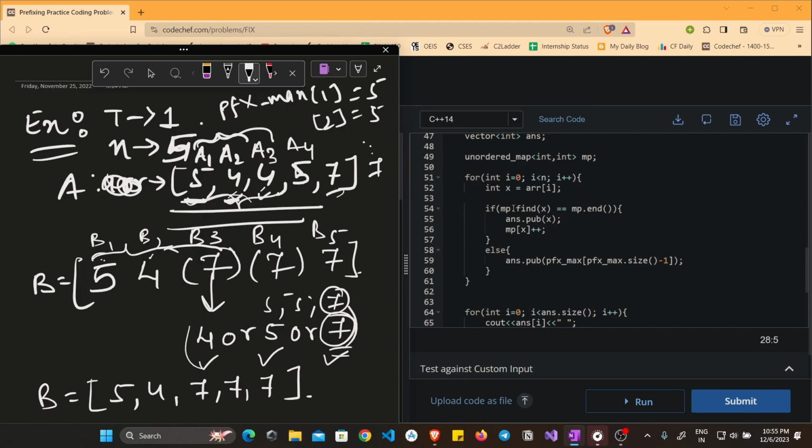So if that particular element is not in my map, it means I have not encountered it at least once ahead, then I have to simply put that element as it is in my answer, or I can say my array B. And once I have put it, I can now track it, meaning I will add it to my map.